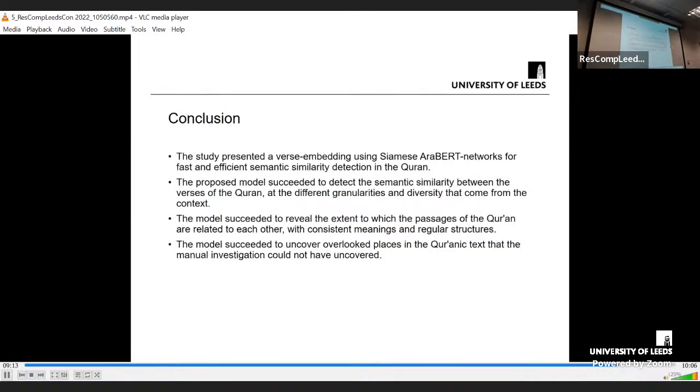In conclusion, this study presented a verse embedding using Siamese AraBERT networks for fast and efficient semantic similarity detection in the Quran. Our model succeeded to detect the semantic similarity between the verses of the Quran at different levels and diversity. The model succeeded as well to reveal the extent to which the passages of the Quran are related to each other with consistent meanings and regular structures. We can say our model succeeded to uncover overlooked places in the Quran that the manual investigation couldn't have uncovered.